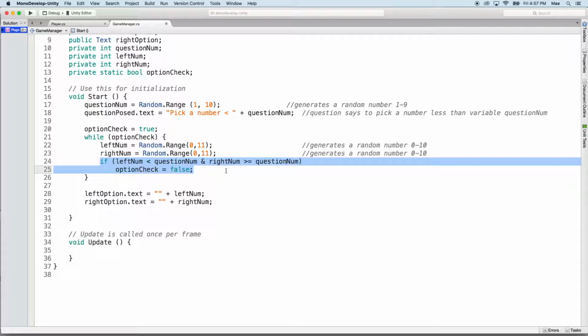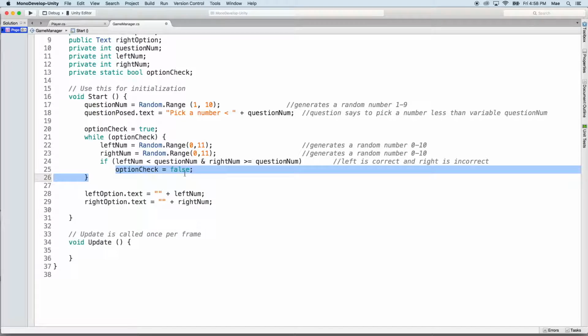Let's go over this one more time. This is saying that if the left number is less than the question number and the right number is greater than or equal to the question number, then this is setting the left number up as the correct answer and the right number as the incorrect answer. So go ahead and comment on that: the left is correct and the right is incorrect. Then we're going to be permitted to leave this while loop and put those numbers into the text.